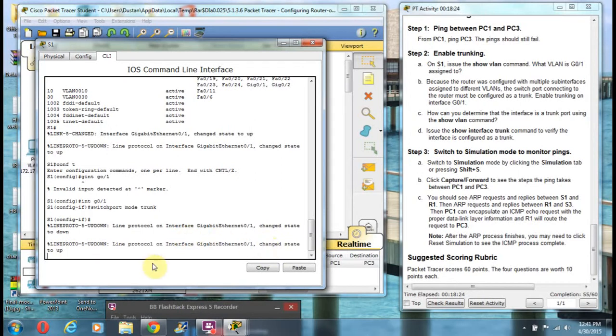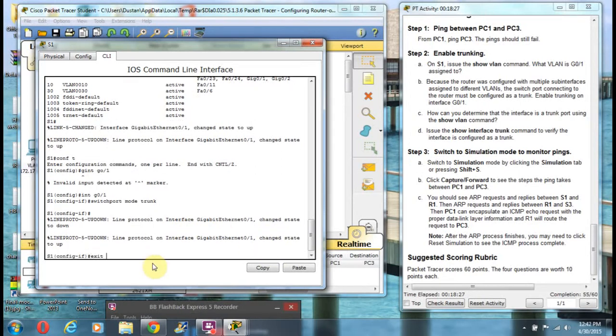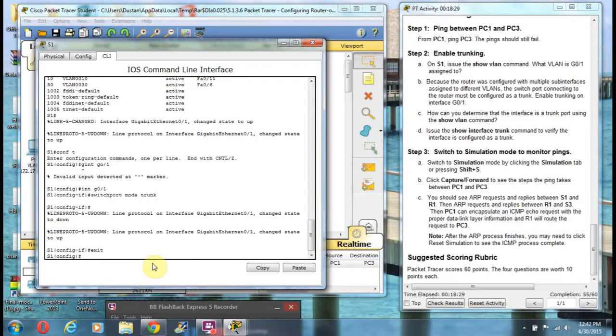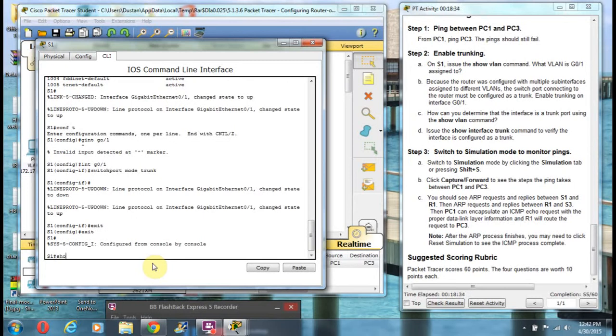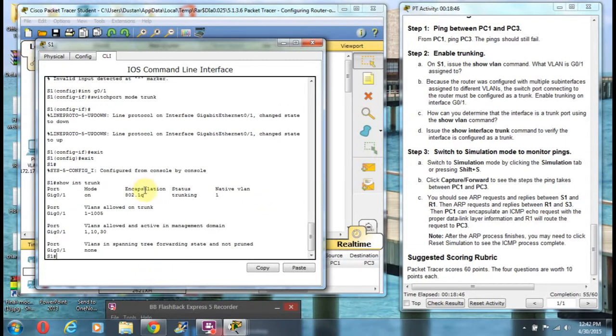The only thing you have to do to verify this is exit out of here, exit back out of config mode, and do a show interface trunk to make sure that it got trunked. And there it is, G0/1 with encapsulation status trunking with native VLAN 1. G0/1 is now trunked, allowing traffic for the VLANs.